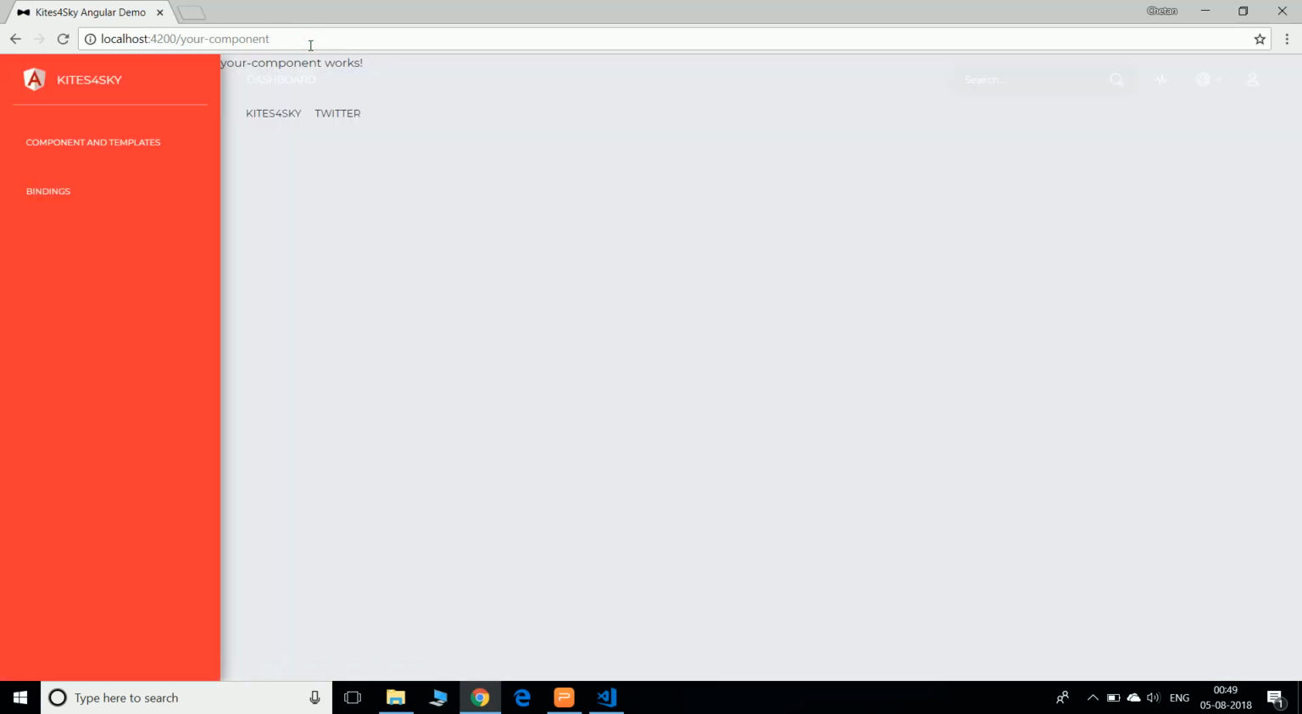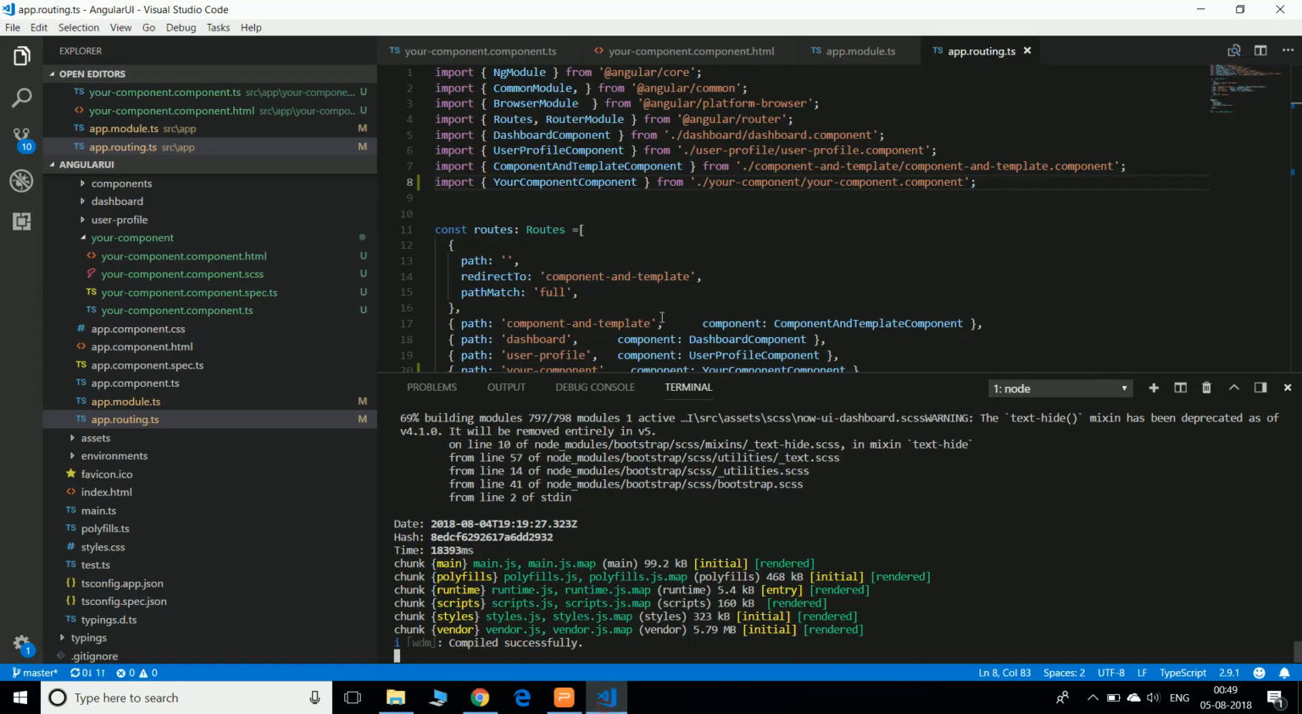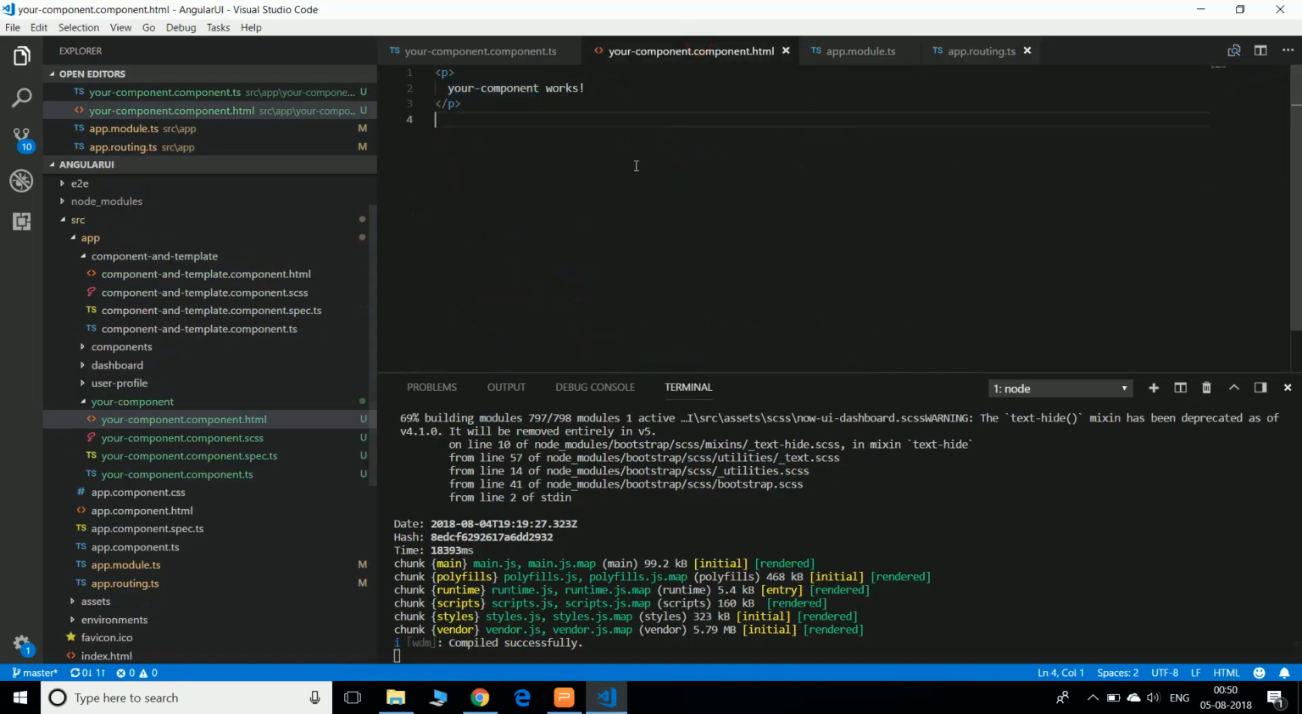My component route is your component. I will use this route to access my component. As you can see, my component is already there. This is the text I have shown in my component, as you can see here. Now this is a simple implementation. There is no HTML, there is no styling.